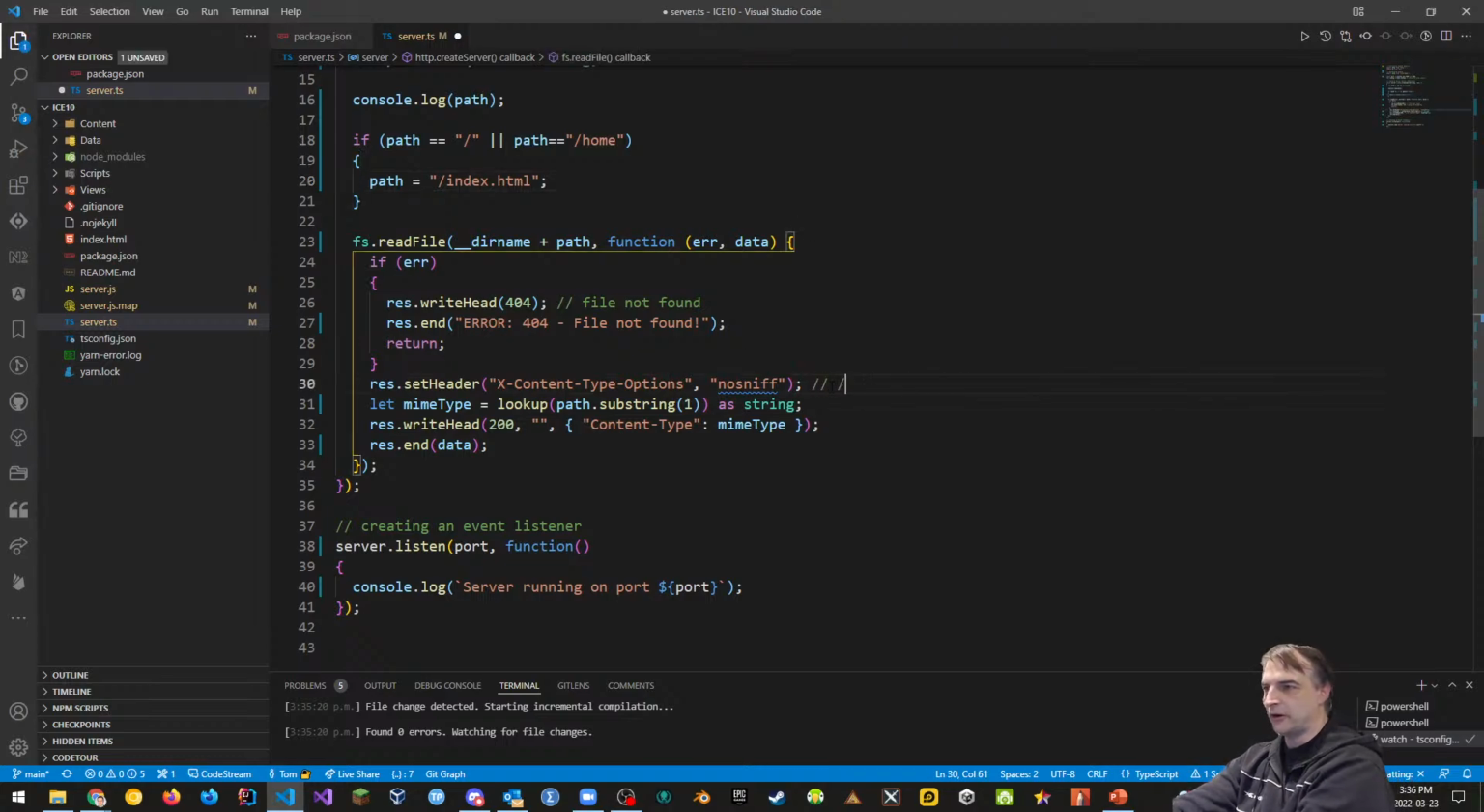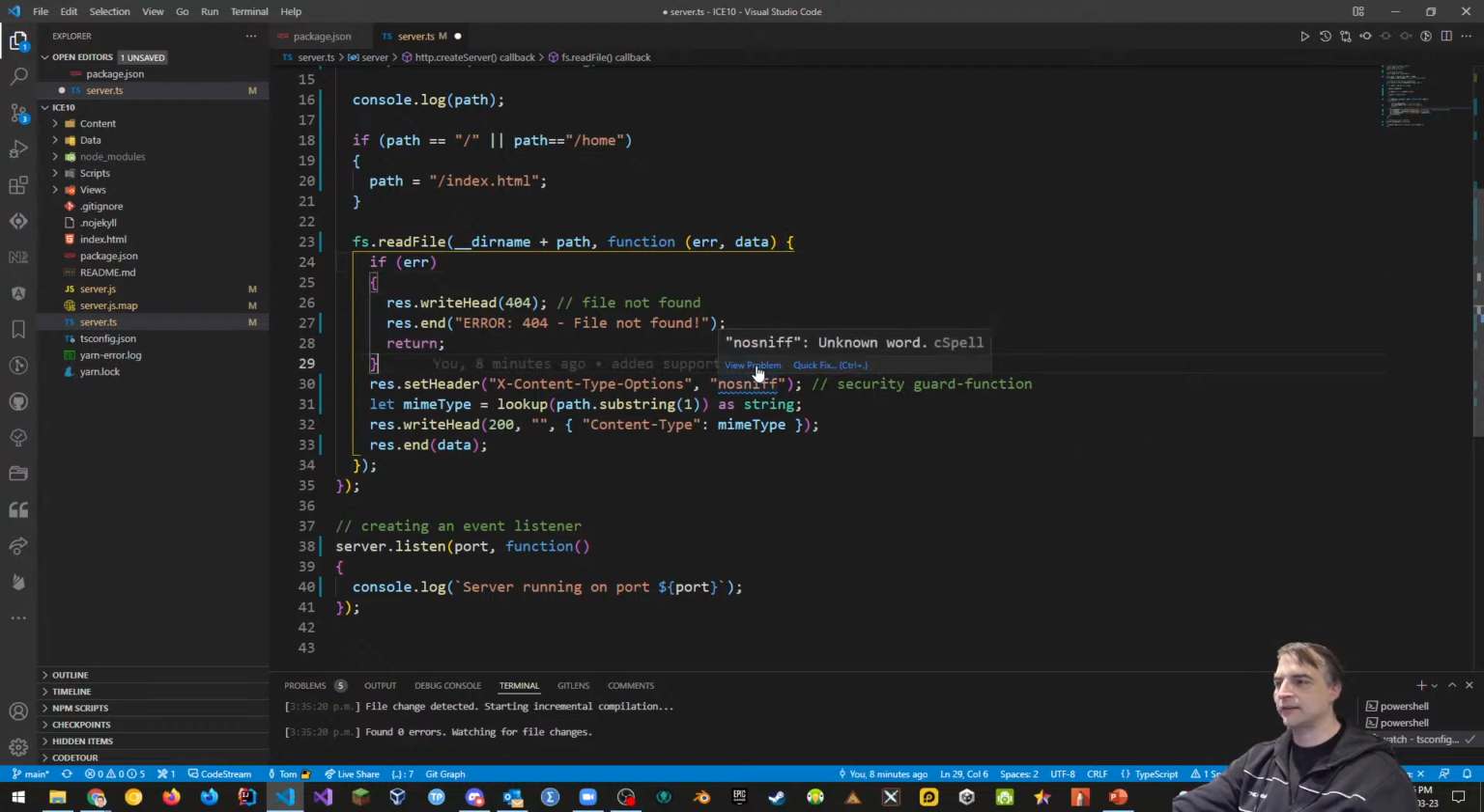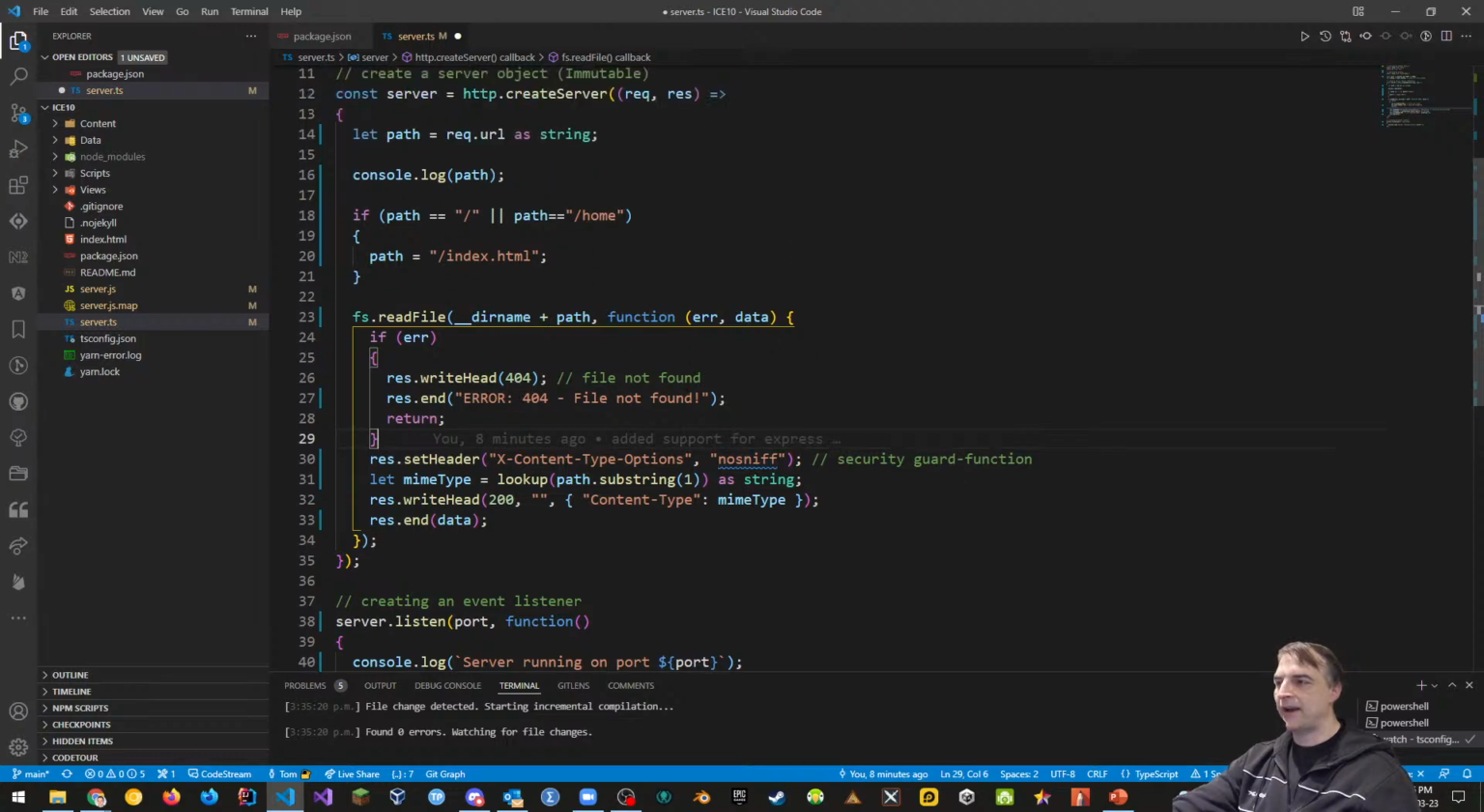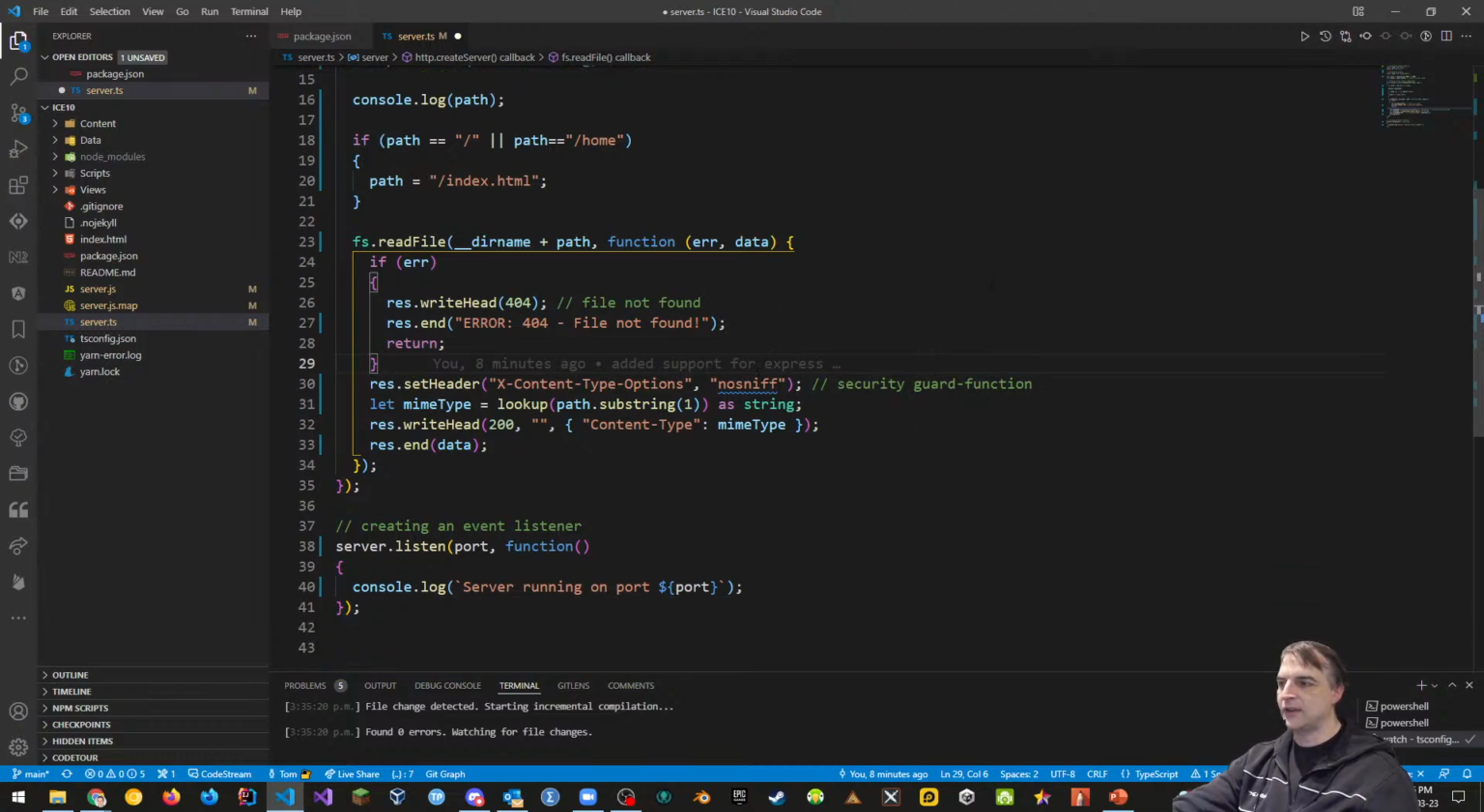This is a security protocol, a security guard function. The guard function is basically a middleman against someone who is trying to sniff out the MIME type. MIME types we talked about last day were file types. Are they CSS? Is it JSON data? Is it an image? Is it a movie? What are you trying to load? A malicious attacker could sniff out the type and then use that to do something bad, a bad actor. We don't want that to happen.